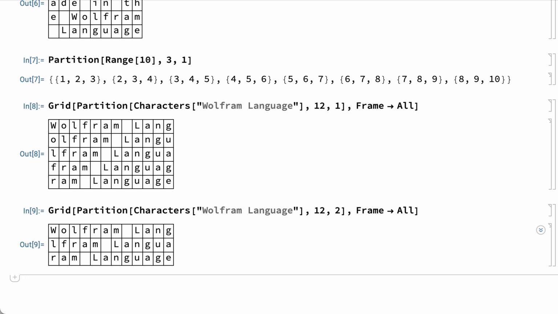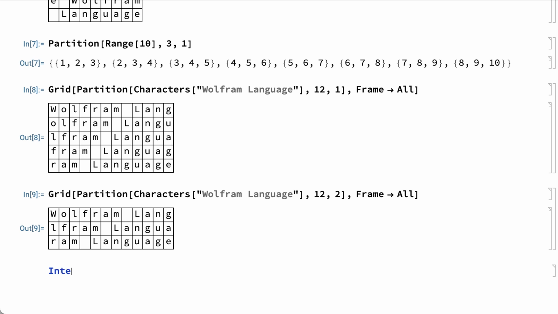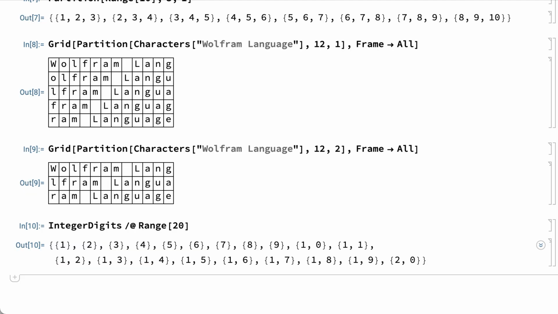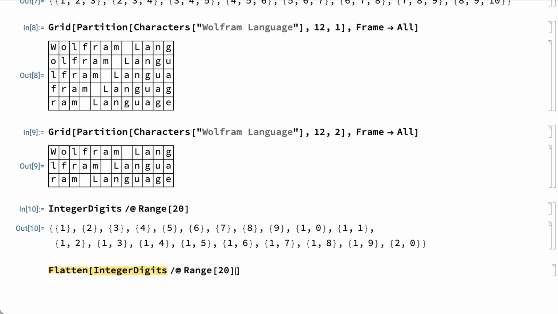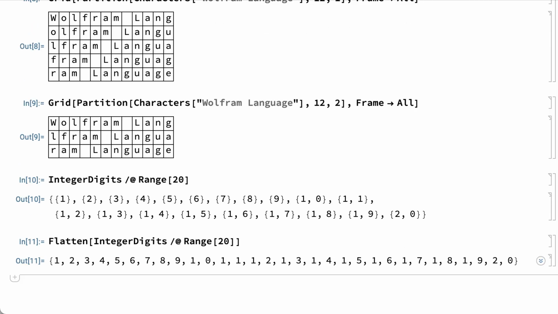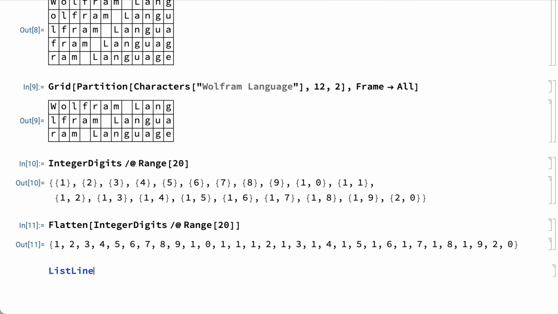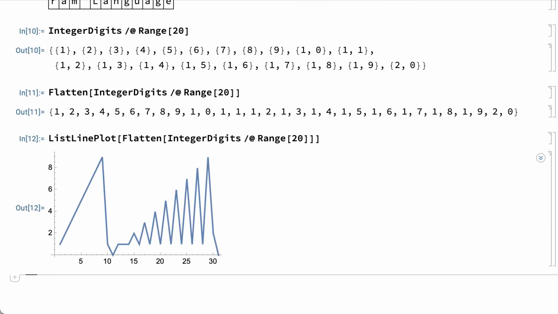The flatten function takes a list with sublists and flattens it out into a single list. For example, this uses integer digits and range to get a list of lists of digits from successive integers, and this uses flatten to make that list of lists into a single list. Flattening like this is useful when setting up input for functions like list-line-plot that do things with flat lists. For example, this shows list-line-plot making a plot of the result from flatten.